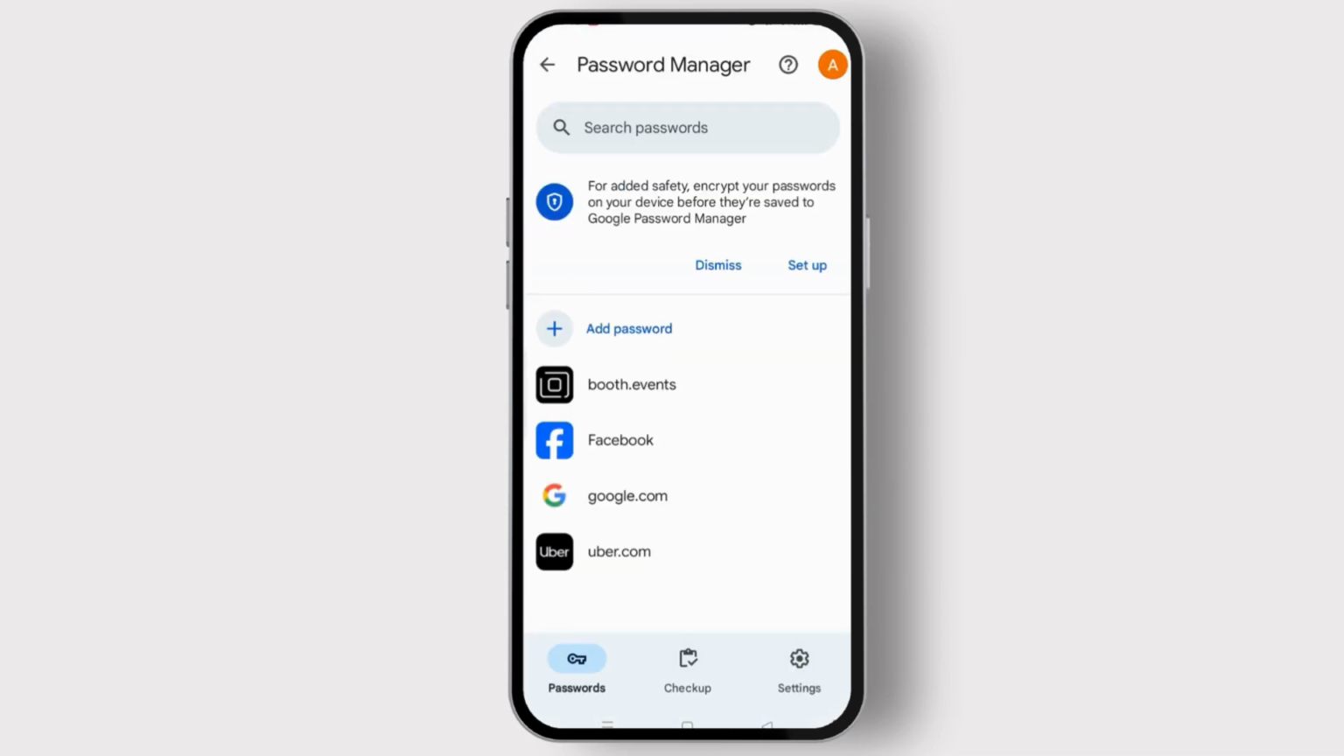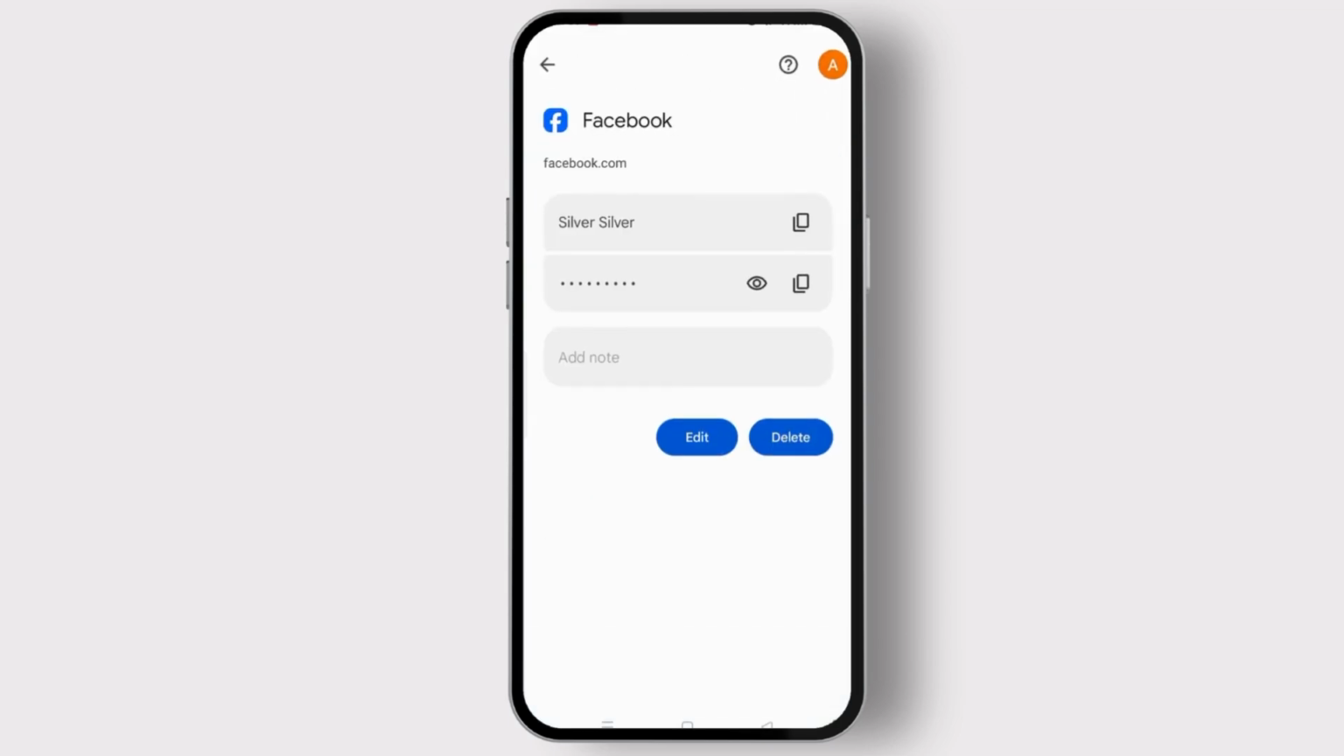And if you have saved your password on Google, you can easily find Facebook. Here, tap on it and you have to enter your lock screen or screen lock. Scan your fingerprint and here you can easily see the Facebook password if you forgot.